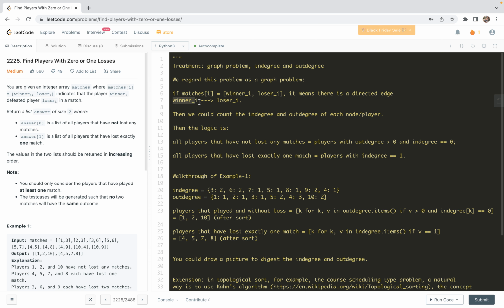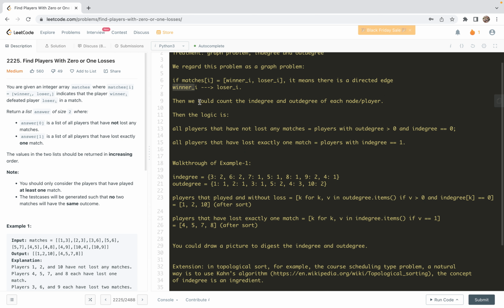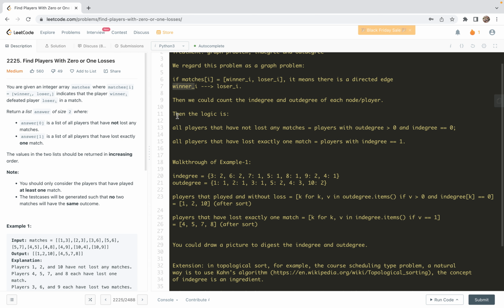So we just need to do a linear traversal of the matches, and then record the indegree and outdegree, and then we do the return according to the problem requirement. So that's our scenario for this problem.